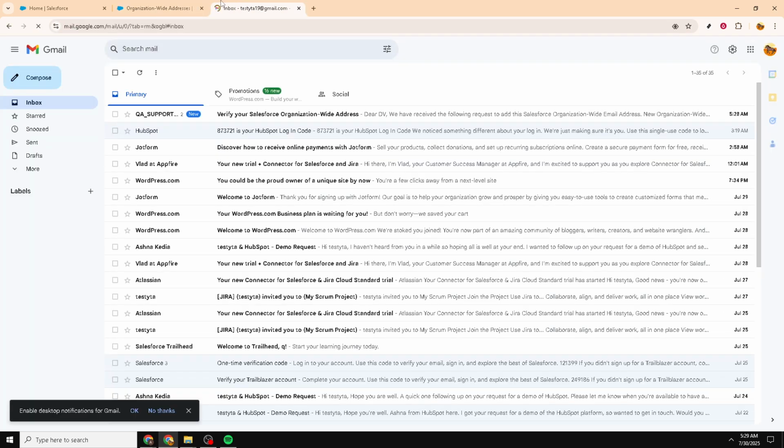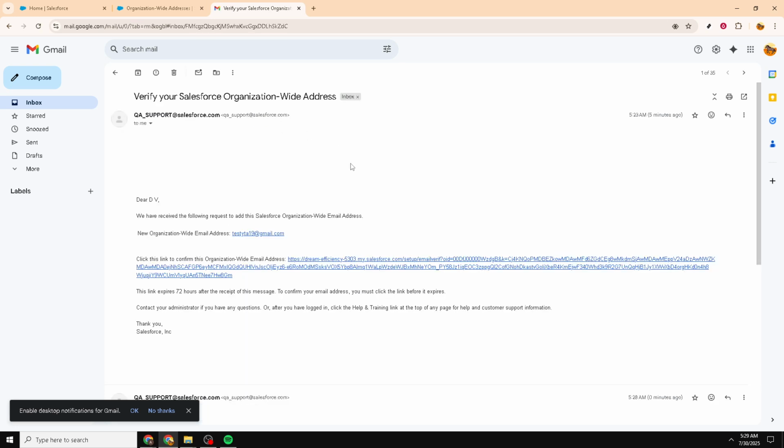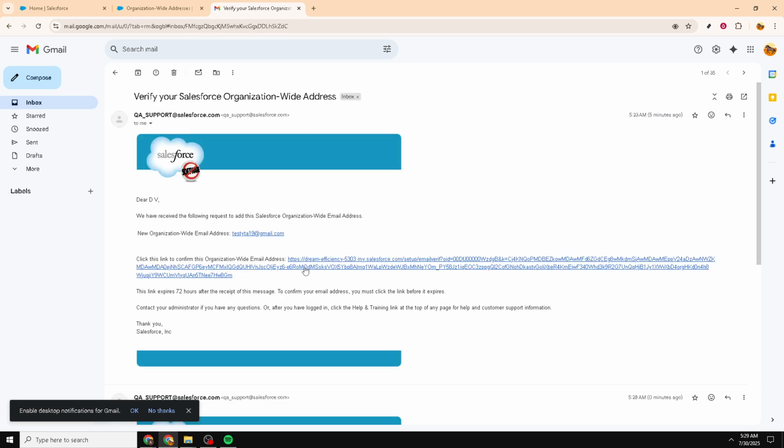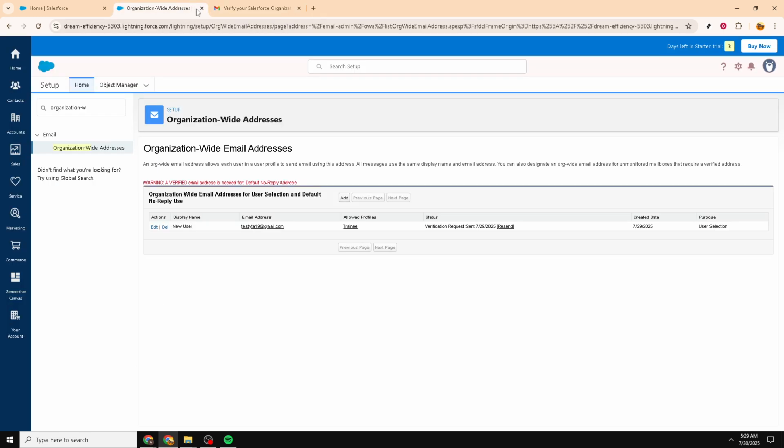And that's it. You've successfully set up an org-wide email address in Salesforce. Maintaining a consistent email address across your organization is now possible, making all communications more uniform and ensuring your brand's identity is well represented.